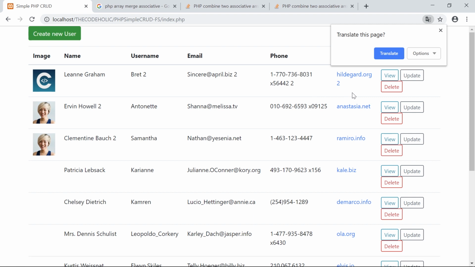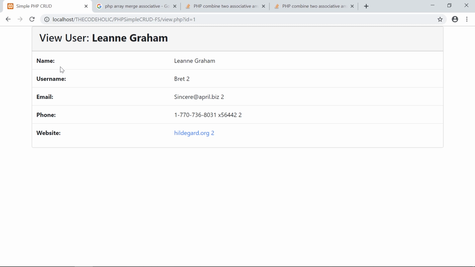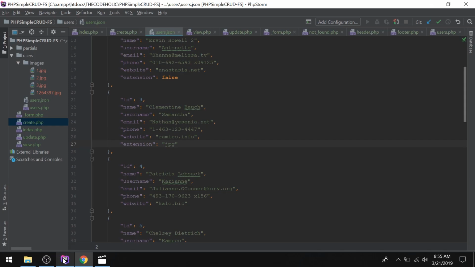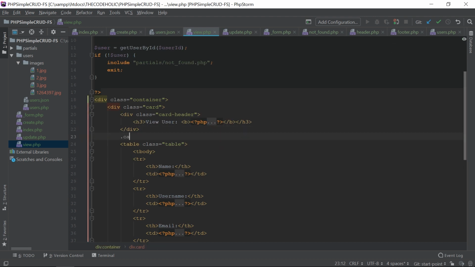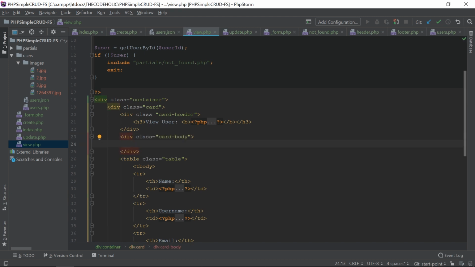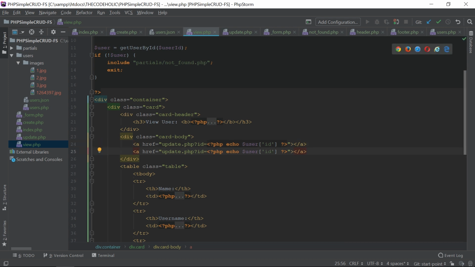Okay, now I'm gonna add these update and delete buttons in the view section also. So I'm gonna go to the view, and before the table I'm gonna create card body HTML element, div element. The card body is a bootstrap class again. So I'm gonna create two anchor links right here. First is the update, goes to the update PHP with ID equals to the current user ID, and second one will be delete PHP.